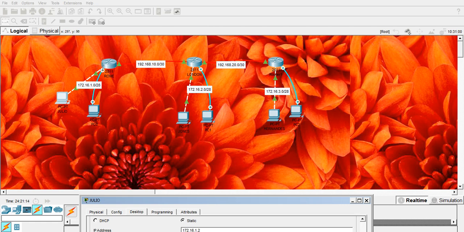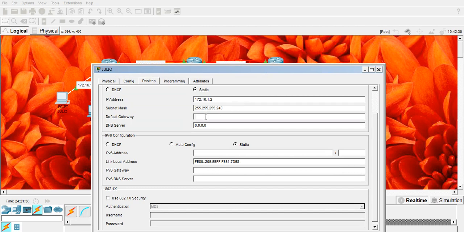So the IP address on that interface connecting to the PC is its gate, not this interface. This interface is also on that router, but this interface is connecting to a different network. So we use the IP address of this fast Ethernet interface. Very important, which is what? 172.16.1.1.